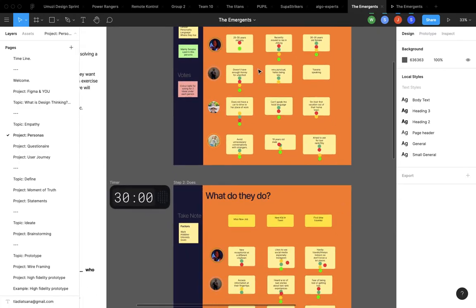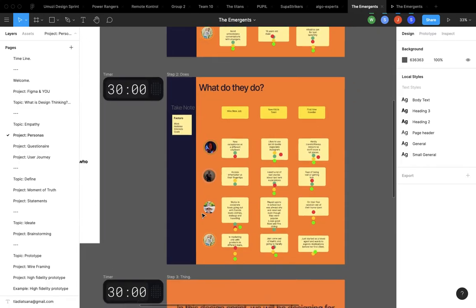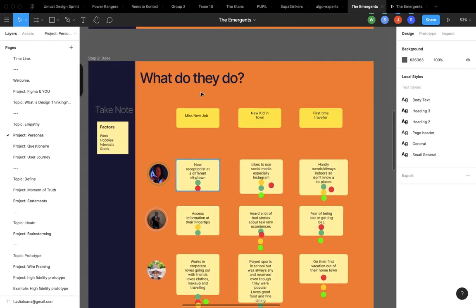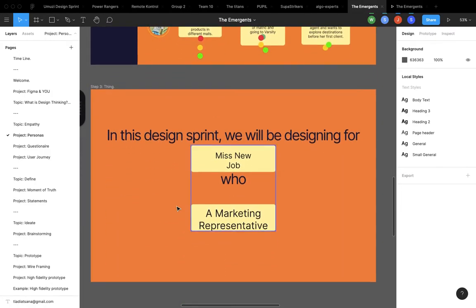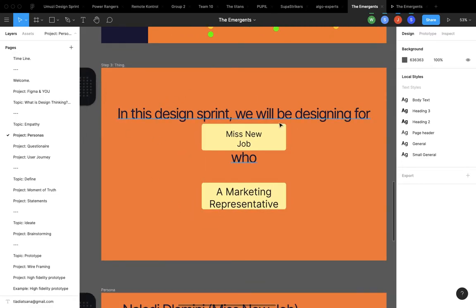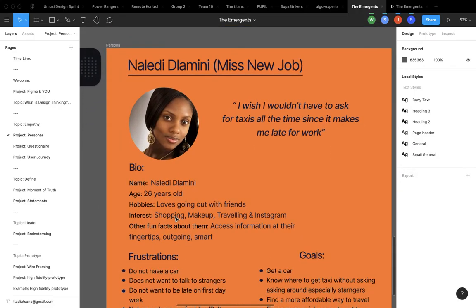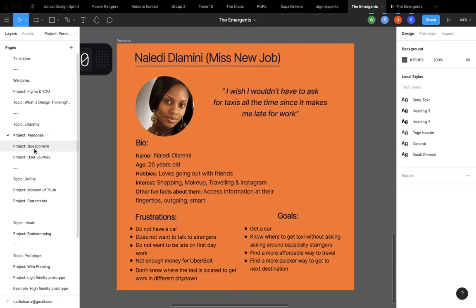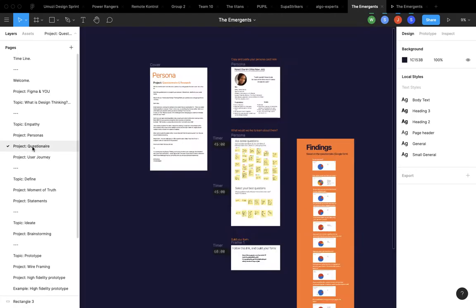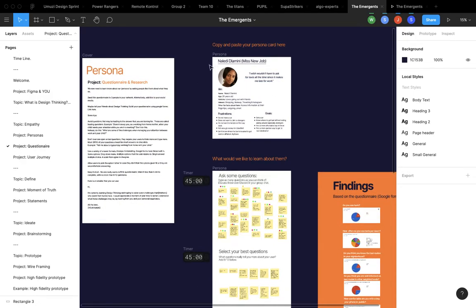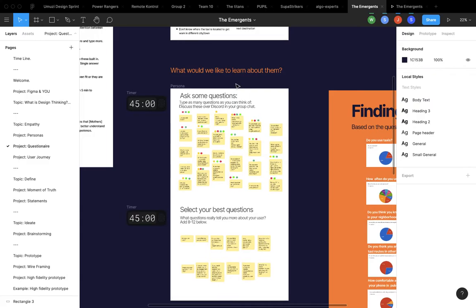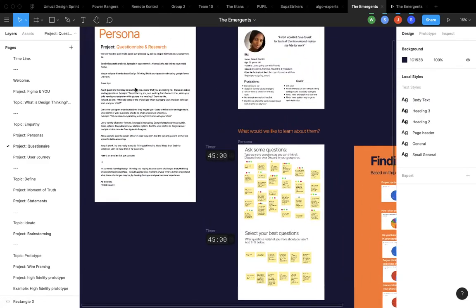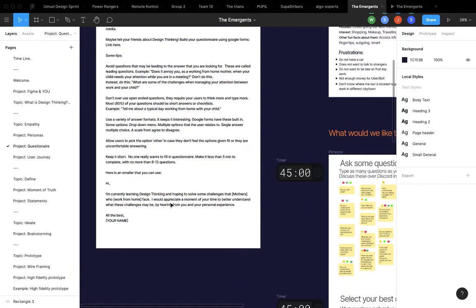And then there's some kind of voting. They've used these sticky dots. That was who are they, and then what do they do. So they filled out this template. In this design sprint, we'll be designing for Miss New Job, who is a marketing representative. That's their person, and then they built a persona. This is the persona of Miss New Job. Cool, so that's who they're designing for. In the next template, they copy and paste their persona there, and they had to build a questionnaire. Again, the instructions are all here on the left: how do you build a good questionnaire?